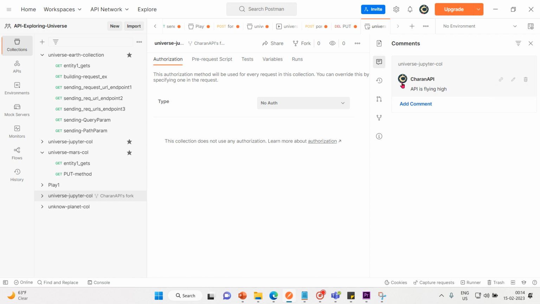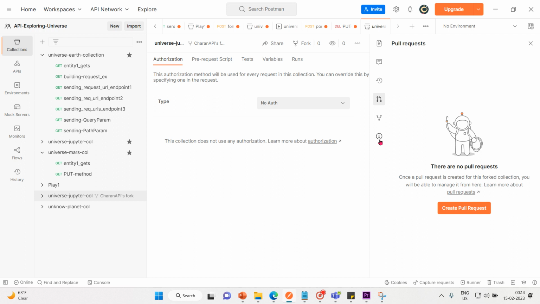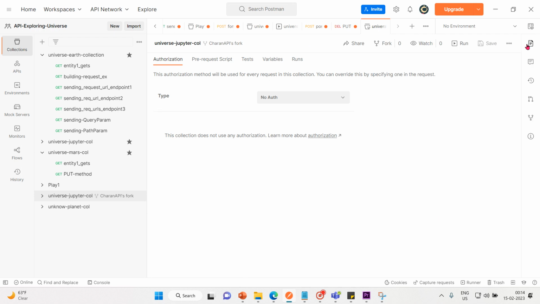So now, we have done a lot of changes. How to revert collection changes? To revert our collection to an earlier state, either we can click on the change log icon. Okay, so here we have the fork. Let me close this first. Here we have one more fork icon on the right side. When you click on these forks, we'll get to know all the forks which are there. And then this one is pull request. Let me close this for now. This is the information icon on the right sidebar.